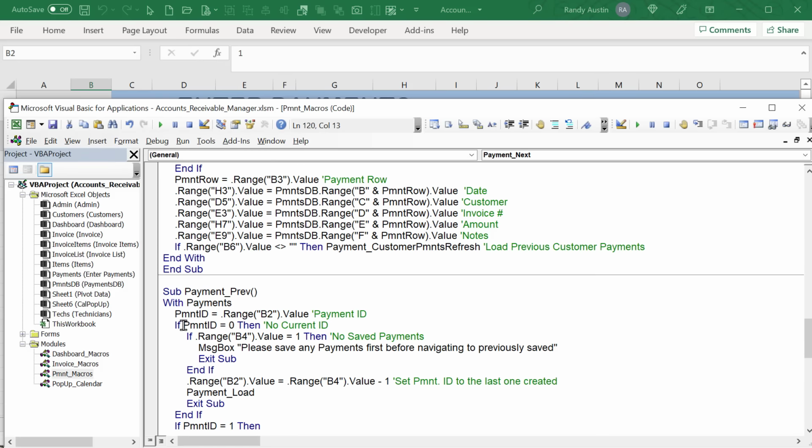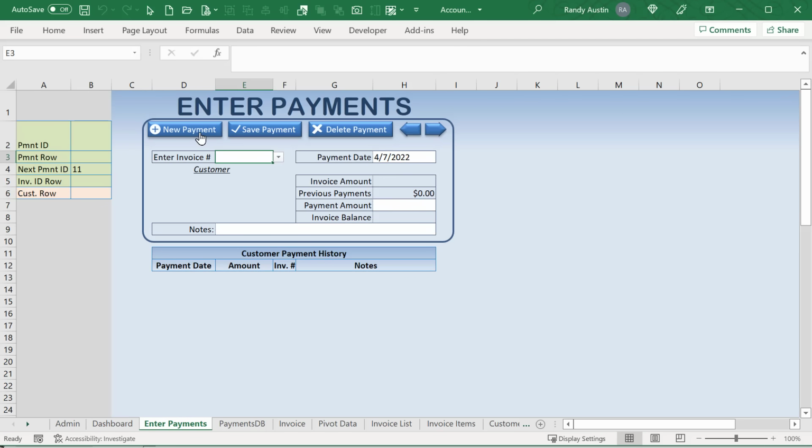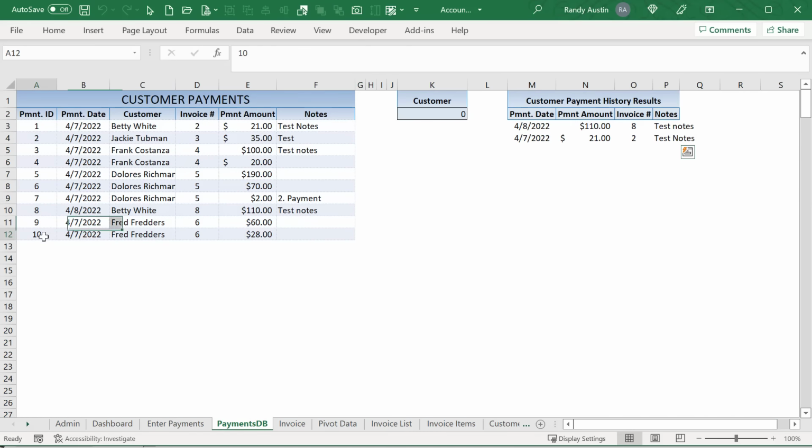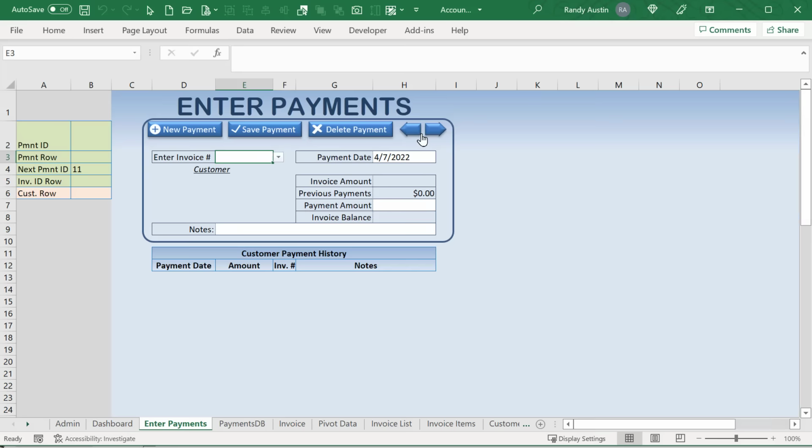Previous payments right here. Payment ID is going to be based on B2. If the payment ID equals 0, there's no current ID. Why would that be? Well, if I'm on new payment, you see there's no payment here. So we can't go previous. What do we want to happen? Well, what I would like to happen is I would like to go to the last one created. So the last one created would be payment ID number 10. So that's exactly what I'm going to do. If they click previous, that's what I want, payment ID 10.